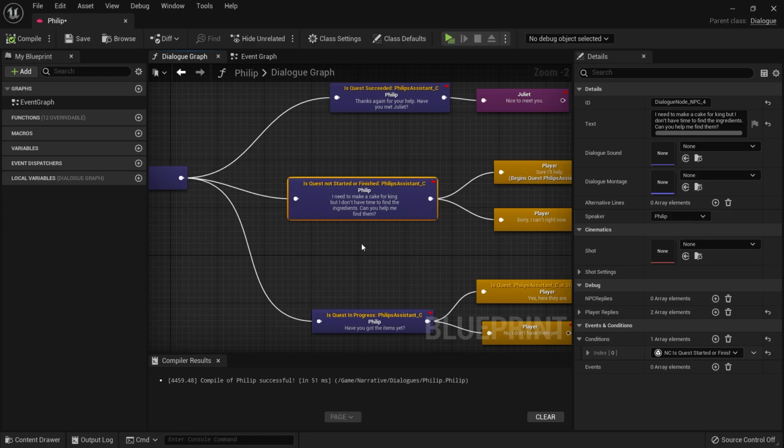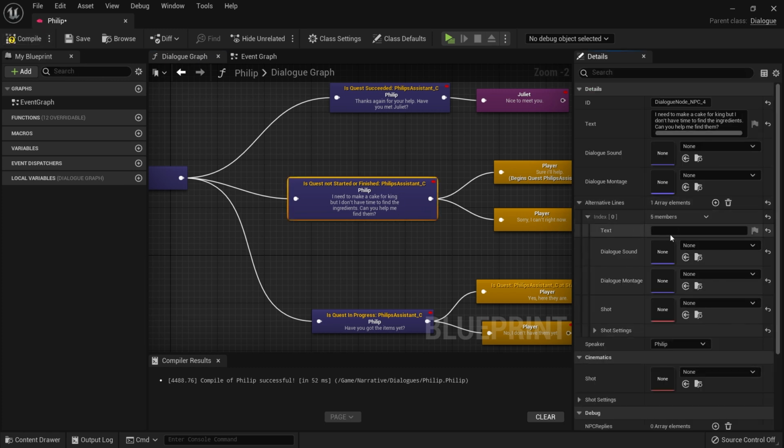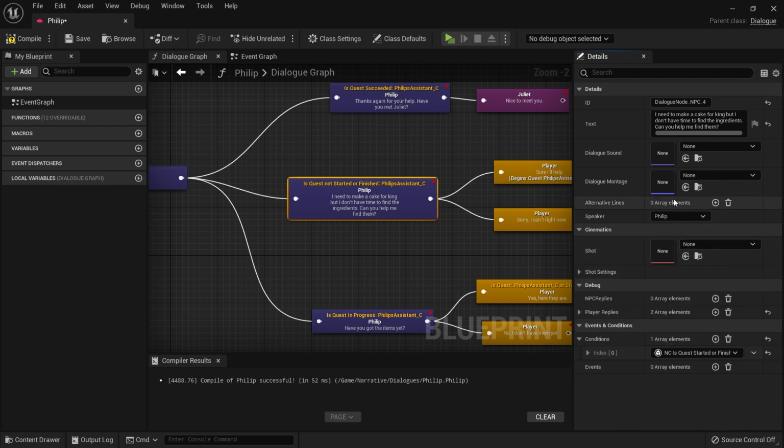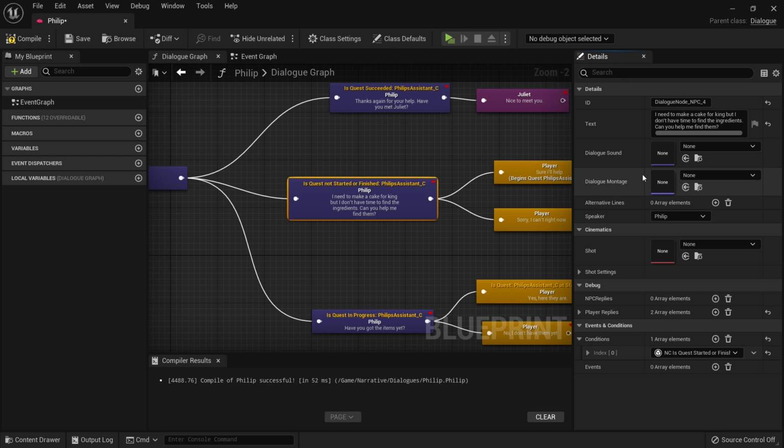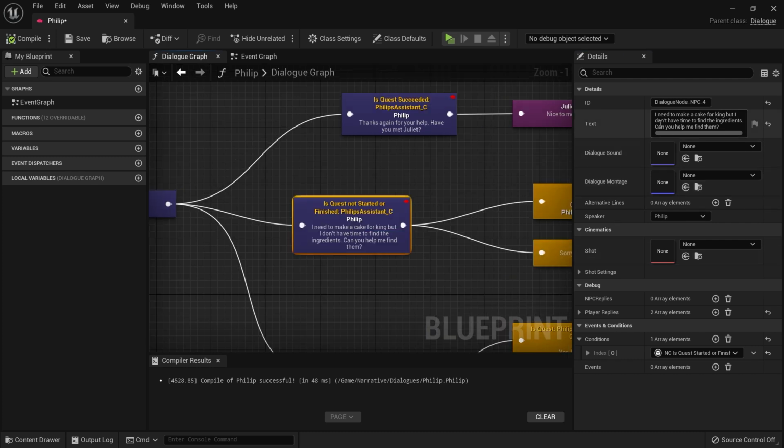So I'm going to change that back to Philip, and I'll just quickly explain some of the options here. You can add alternative lines, and narrative will automatically randomly select one of the alternatives or the main one, so that's good for adding variations so your dialogues aren't so robotic and predictable. You can also add montages. Narrative will play animations on the characters for you, or it will play dialogue, audio, stuff like that as well. Let me show you a few more cool things you can do.